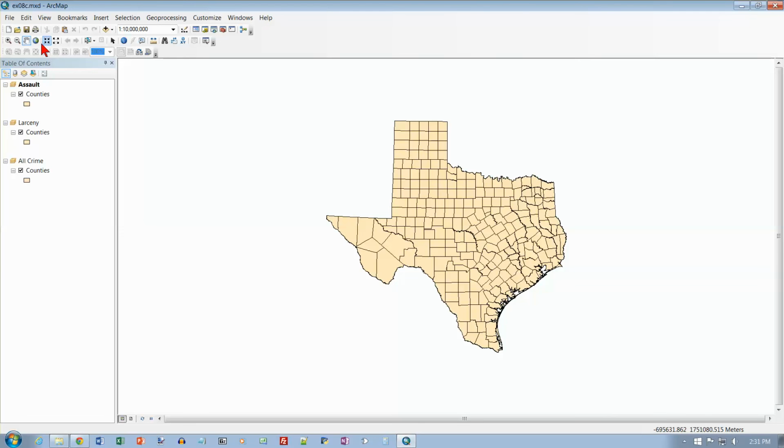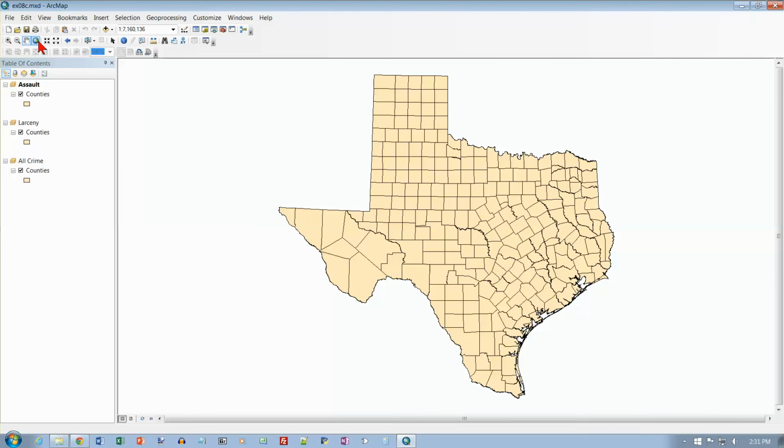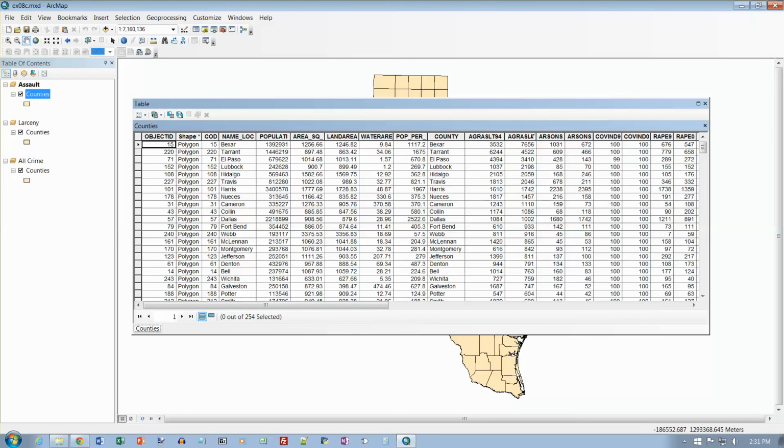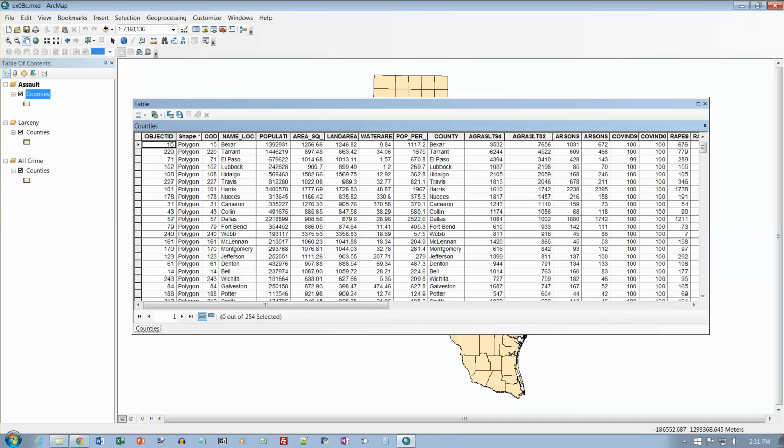And let's do the full extent here. I think it might expand a little bit if we do. There we go. And number 2, in the table of contents, right-click the counties layer and open the attribute table. Scroll to the right to the AGRA SLT02 column header. So there it is.